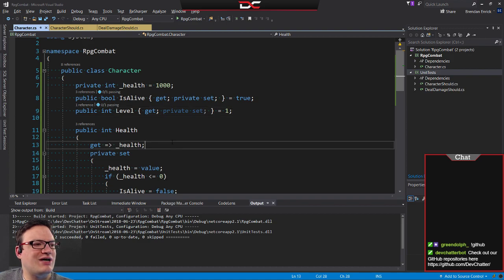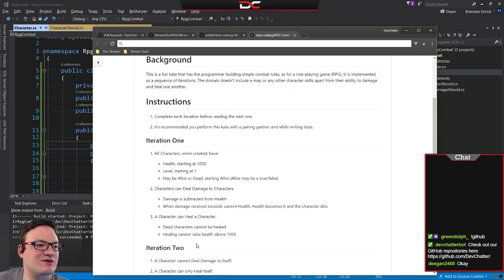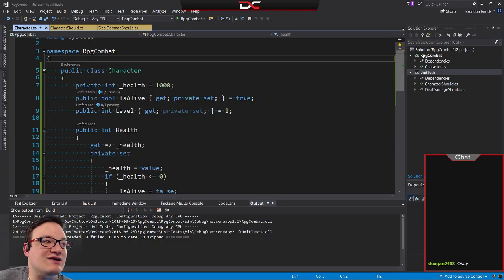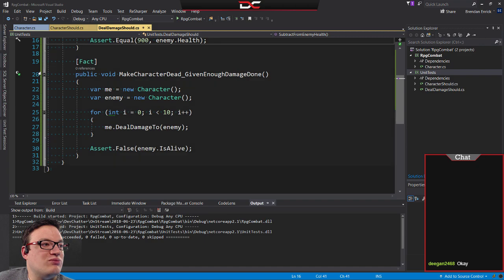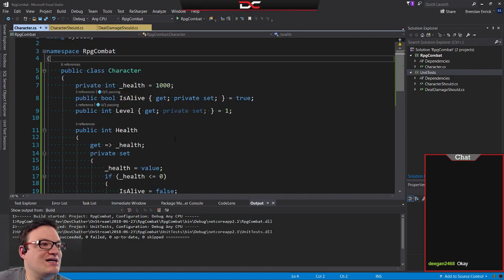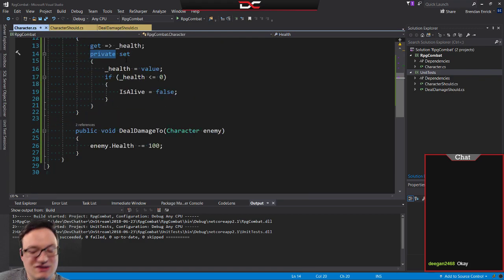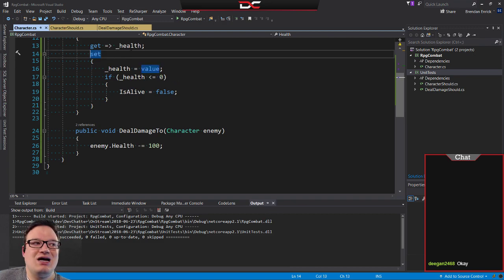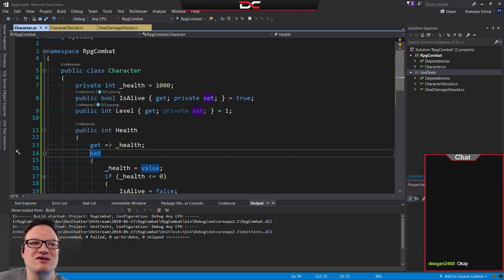Okay, so let's jump back to this code. Let's bring this up. This is what we're working on. Damage is subtracted from health, and when it exceeds that, health becomes 0 and the character dies. So here is what I want to do: one more test. I said this was a private setter. I'm going to change that. I'm not going to make that private right now because I want to be able to test it a little easier. So I'm getting rid of the private setter there.